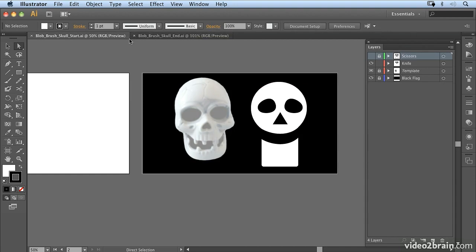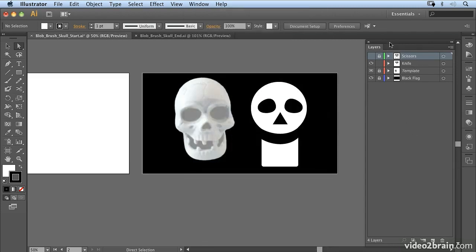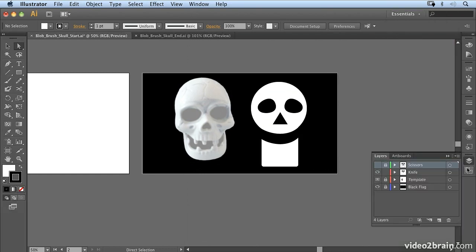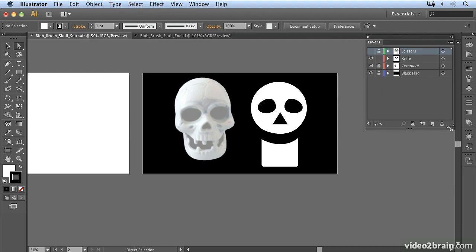Now if you want to follow along, we're in Blob Brush Skull Start AI, and you can find that in the Shapes folder. Now I have my Layers panel open here. If you don't have it showing, you can go to Window, Layers, or hit F7 to show it. If you're in the Essentials workspace, I can toggle it to appear and disappear, but I quite like, at this point, having it open. So I'm just going to drag it out, and that keeps it out here permanently.